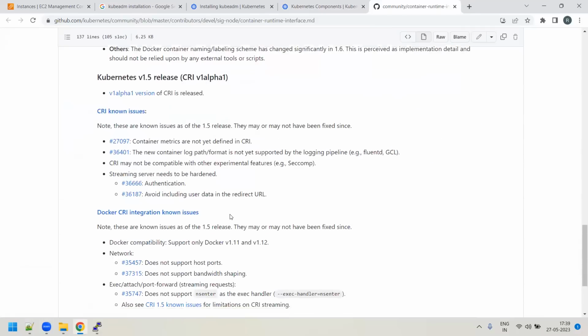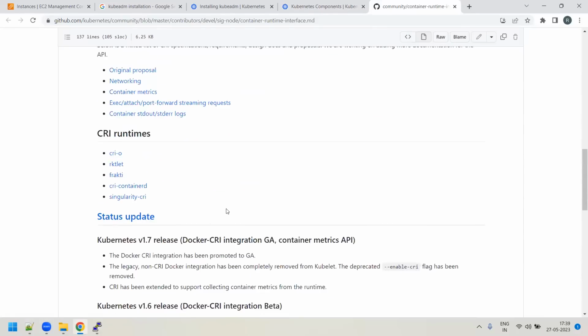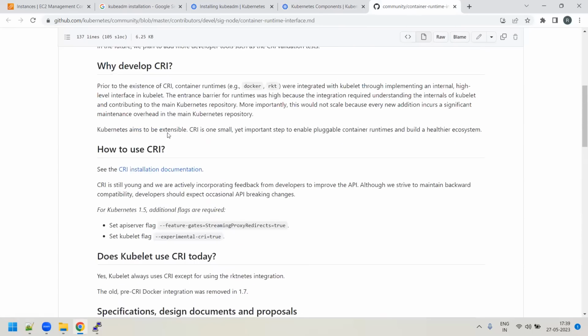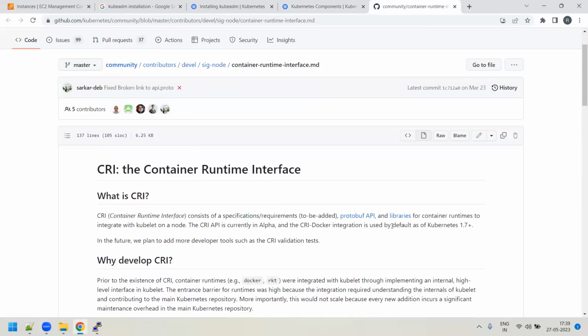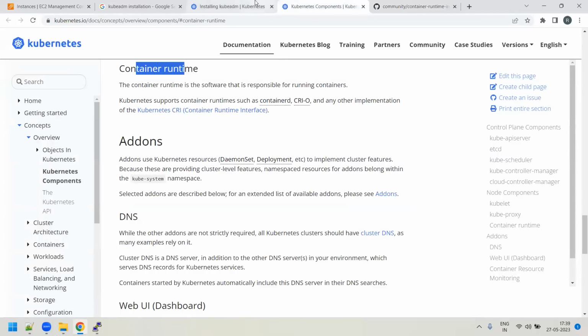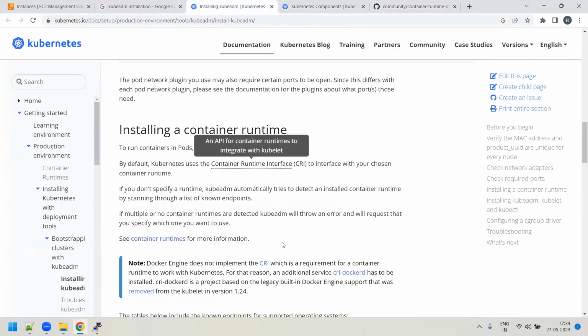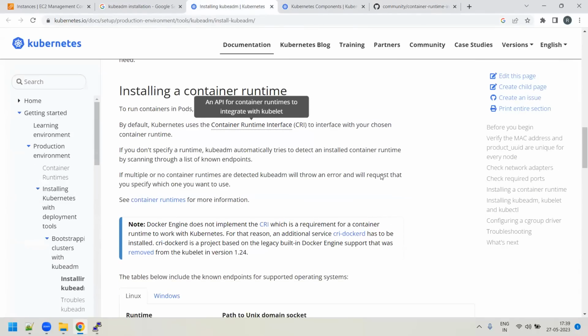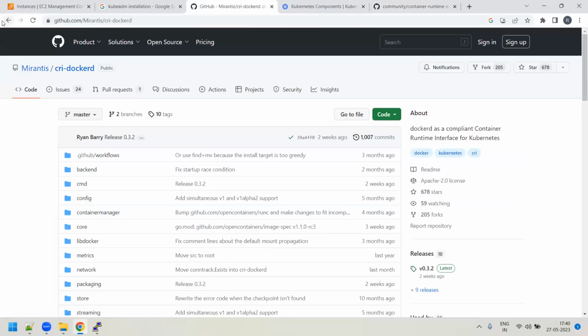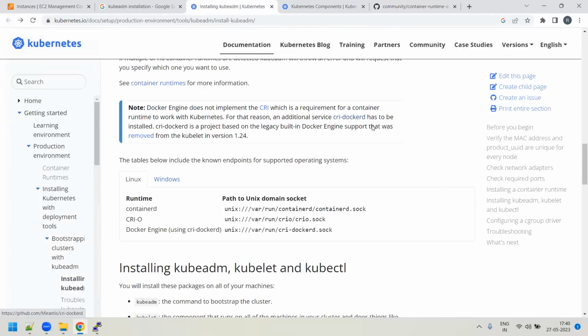You need to follow the CRI. Let me go with the CRI Docker-D. Where is the CRI Docker-D? You don't have the CRI, right? You have a CRI Docker-D. Hold a second. So, container runtime: you could see that there's a CRI Docker-D, actually an additional service. So let me open the CRI Docker-D. Sorry, I think I went there. So I'll open this documentation.